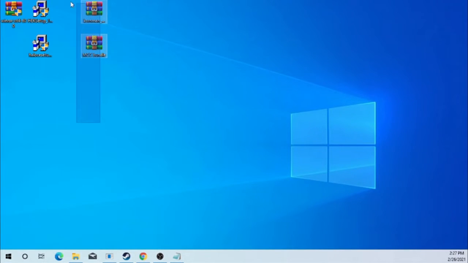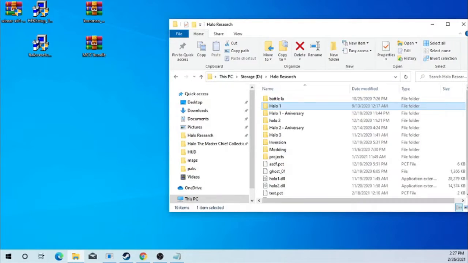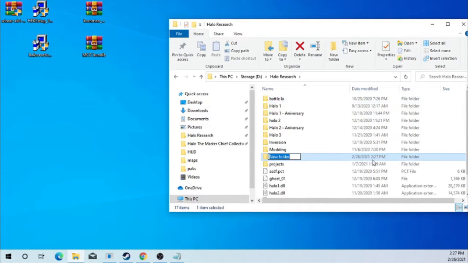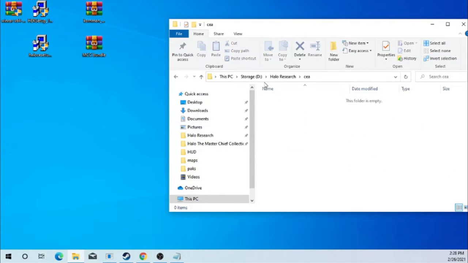So, now that we have all these files, I have them extracted here. Or sorry, pardon me, I have them here. We're going to go ahead and start to create our modding environment. I already happen to have a Halo research folder, so I'm just going to go ahead and create our environment inside of this folder. So I'm going to create a new folder, and I'm just going to name this CEA. And inside of this folder, we're going to go ahead and start to set up the files needed to run the modding tools.